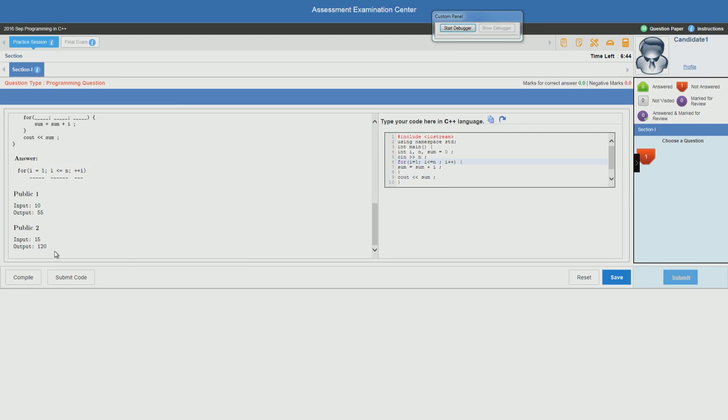So, read the entire problem statement carefully, and after reading it carefully, just look at the public test cases: what the inputs are and what the outputs are. They need to match if you fill in all your blanks correctly. Now, I have already filled up all the blanks.